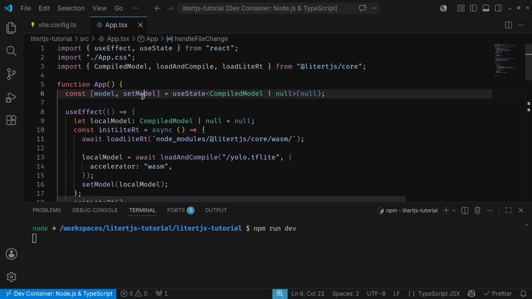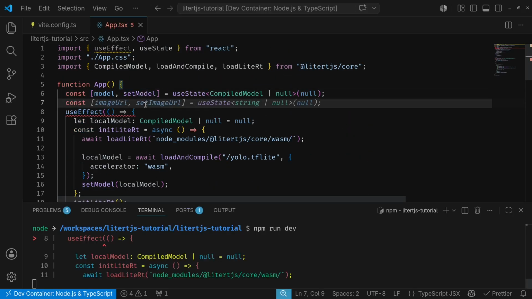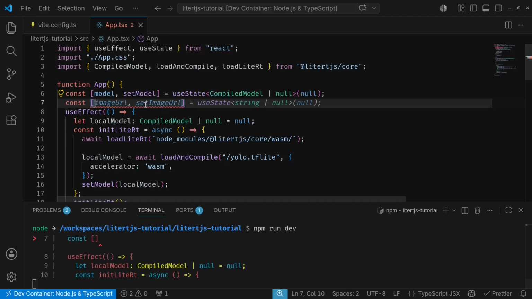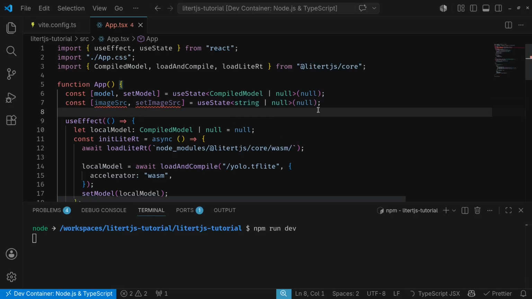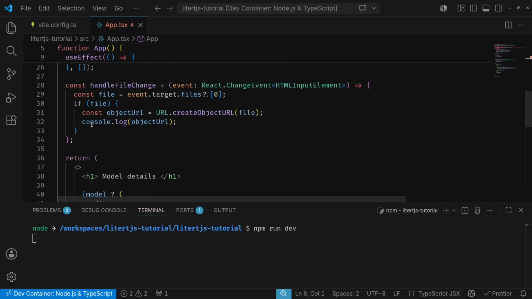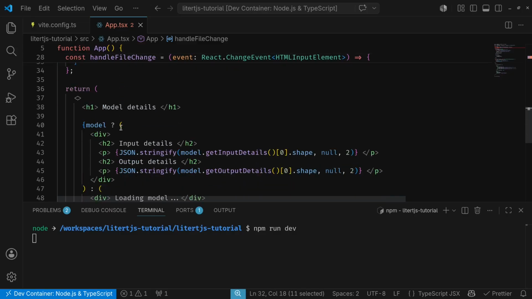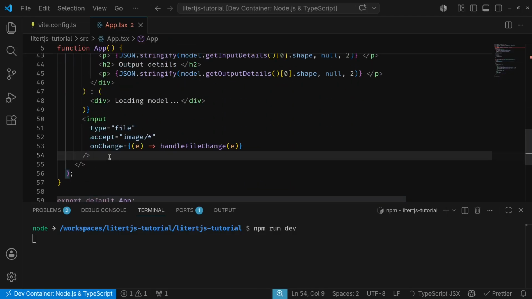So let's scroll up. I want to create another state for our URL. So here I go, image URL. Actually, imageSrc is better. So setImageSrc, useState of type string, or it can be null as well. That's it. And let's scroll down around here, and then we just set the object URL to imageSrc. So here I go, setImageSrc. Now that I have set my image source, let's now render it.